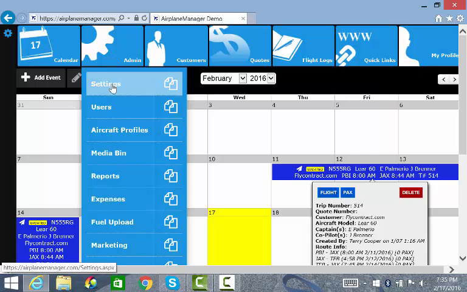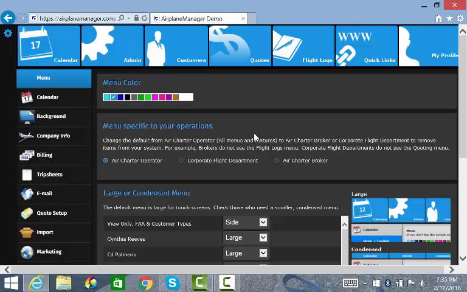Over on the admin menu, you can go to settings. And you can change all kinds of things such as your menu. We have different styles of menus. If you don't like the top menu, we have a side menu. Also, you can change your trip sheet settings, quote setup, all kinds of different preferences here. You can even change the color of your menu if you don't like the color we set by default.